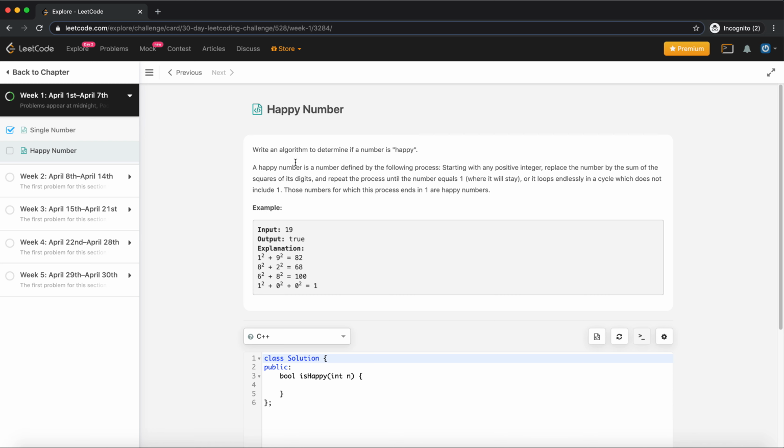So the problem states that you're given any positive number. Now you need to replace that number with the sum of the squares of its digits, and you need to repeat the process until the number reaches 1. But there is a condition: if the loop is an endless cycle, that means you're never going to reach 1, so those numbers we have to reject. Basically we need to return true if the number is a happy number, and if it's not, then we need to return false. Let's look at the approach and see how we approach this problem.